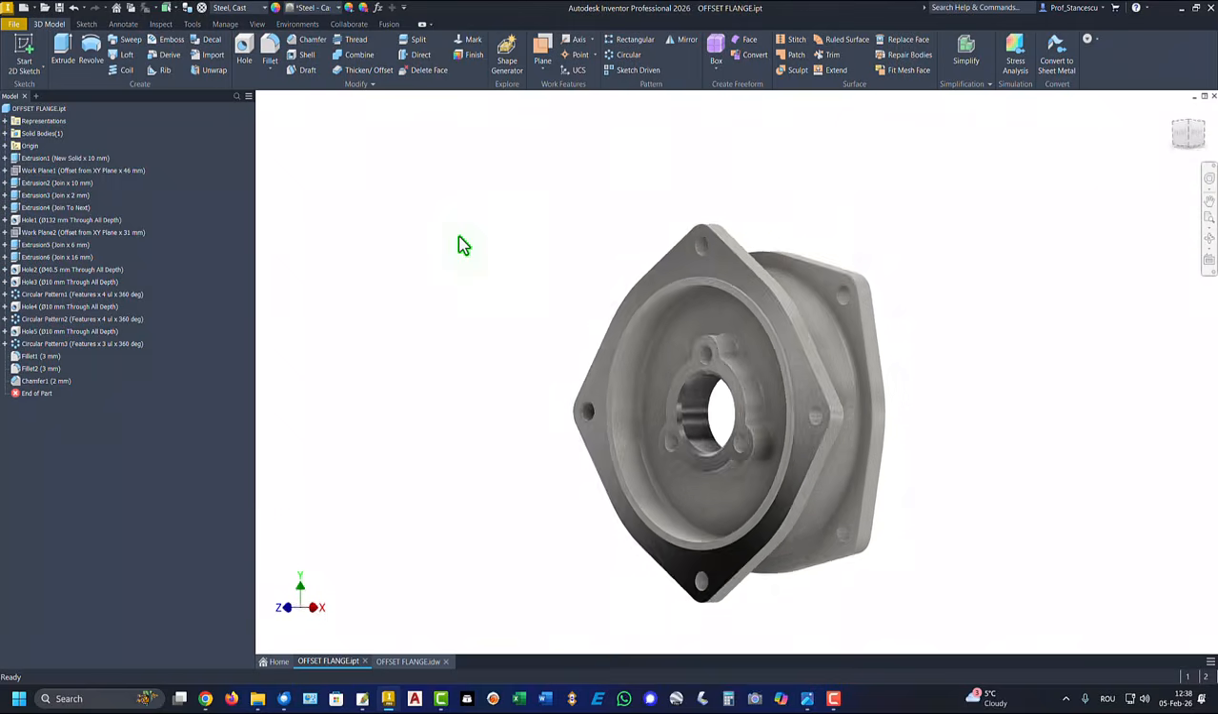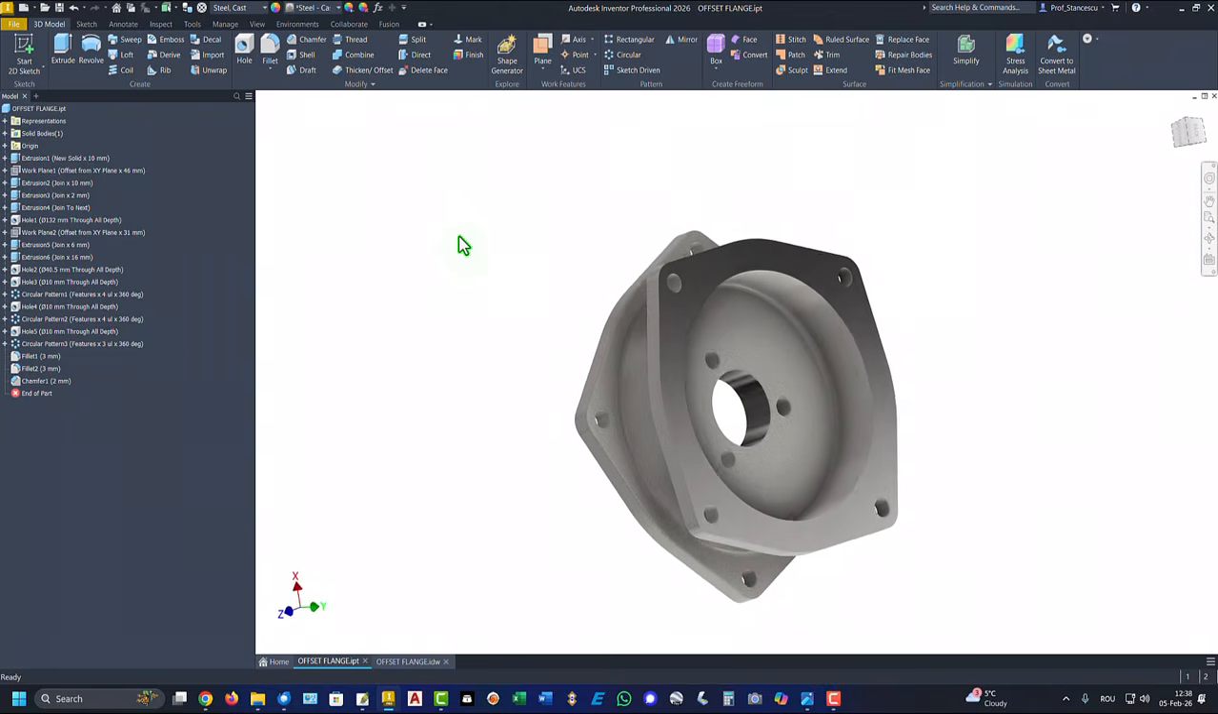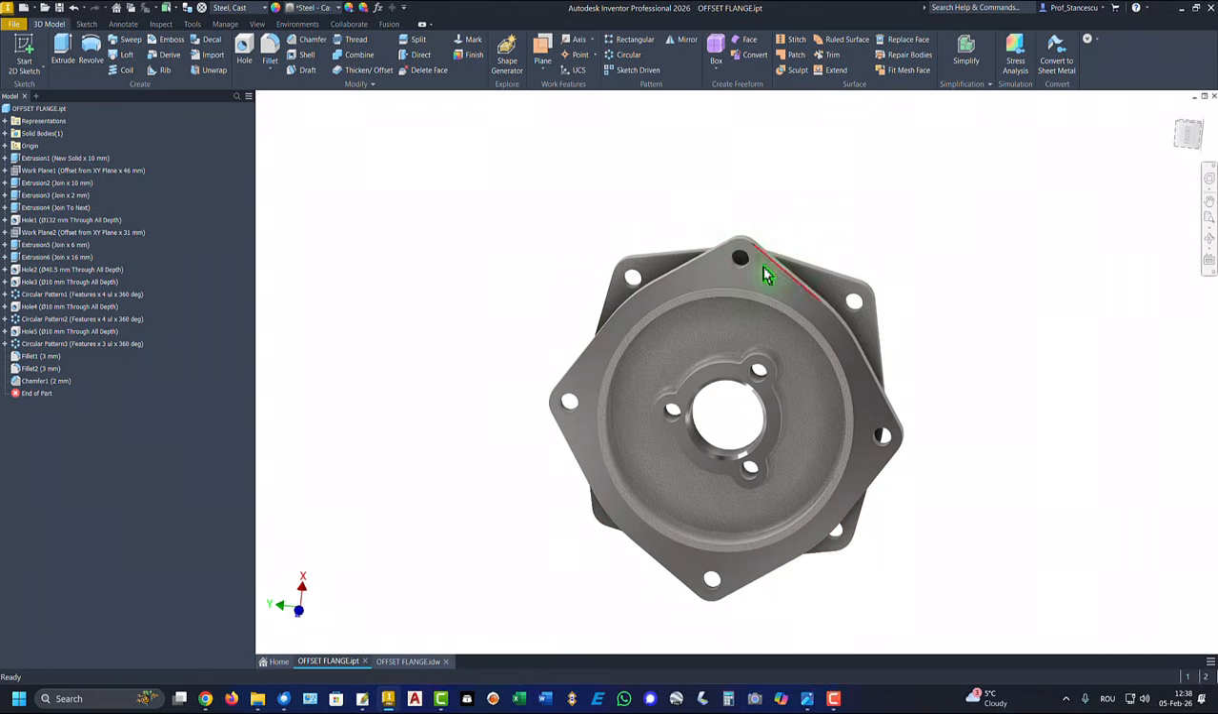Hi my friends, today we model this part. It is very interesting because it has different positions of these flanges.